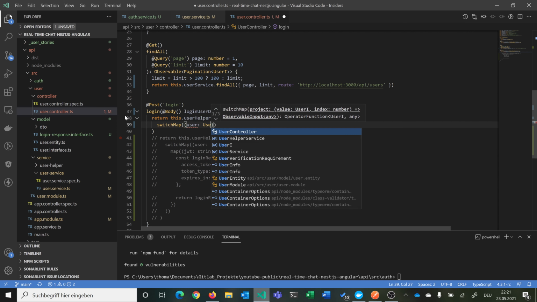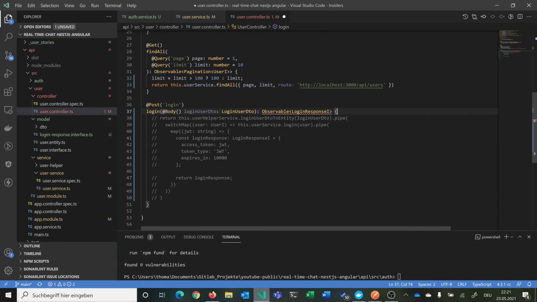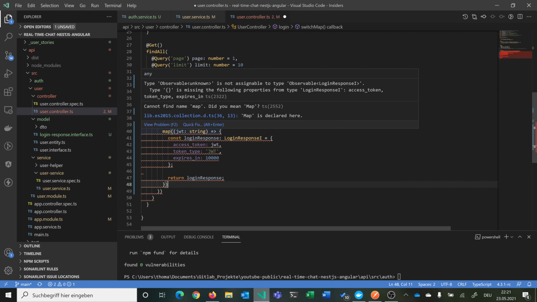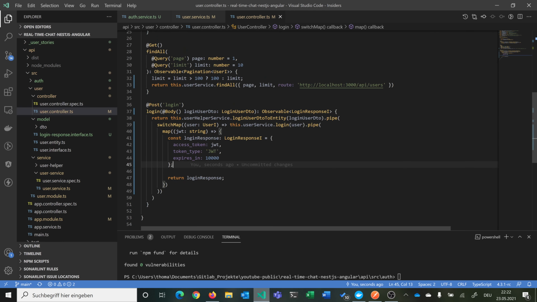User. I know what the mistake is. I don't know why, but it often is not recognizing the map correctly. You see map is missing, so I think if we add map to the imports, this should work fine. So now we return our login response.